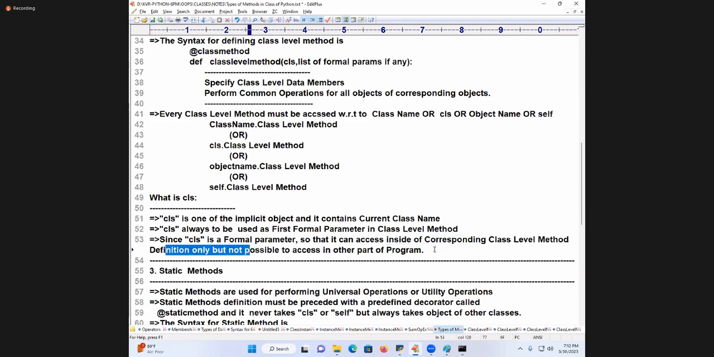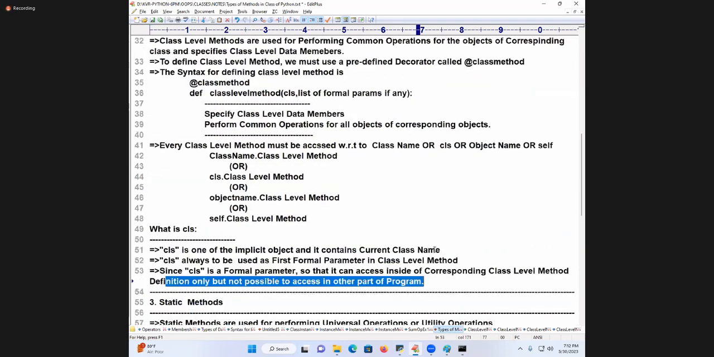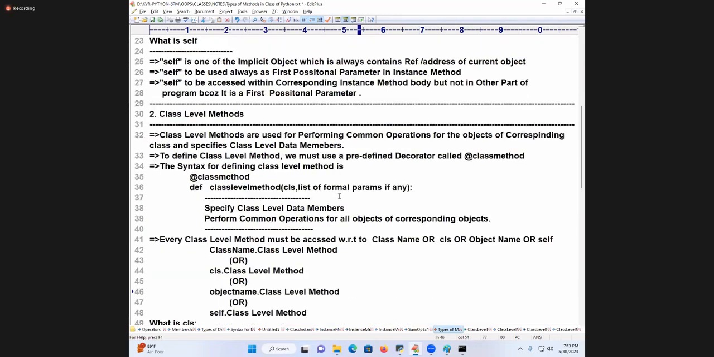That is called CLS. Easy, right? A compulsory question in interviews: what is the difference between CLS and self? I hope you understood. Self is a keyword. CLS is a keyword. Can I write another name in place of CLS and self? Happily, you can write it.